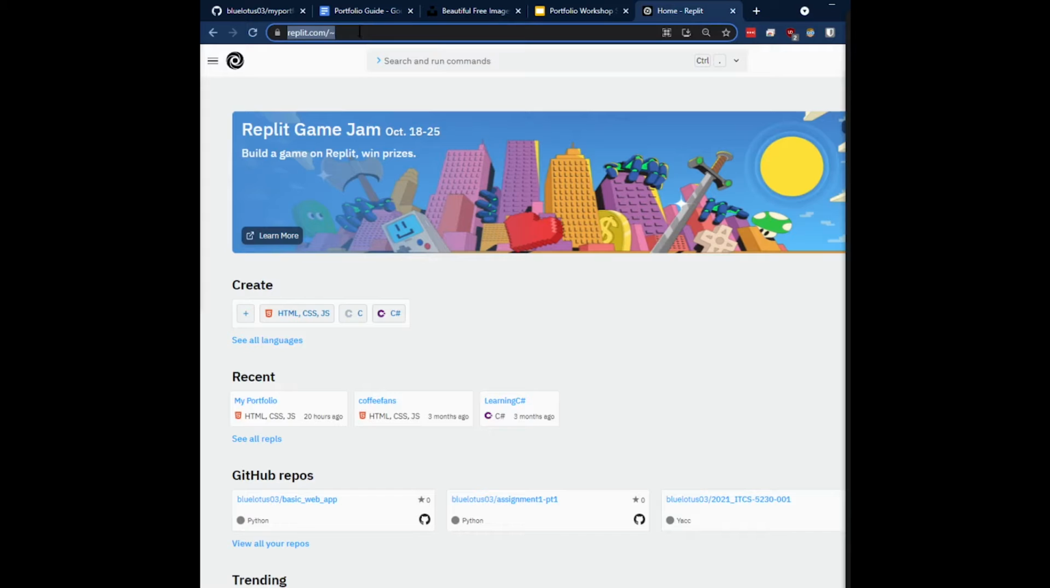So we're going to use Replit, and I'm going to put the link in the chat. It should be really easy to make an account. It's free.